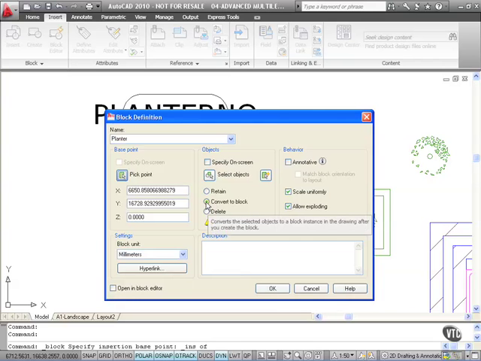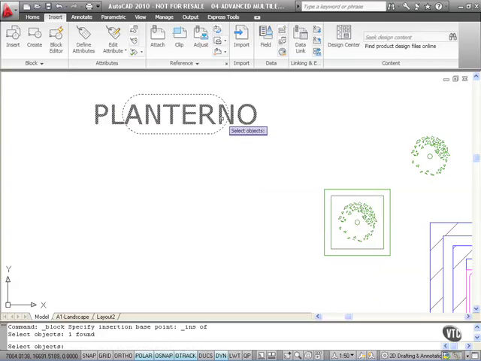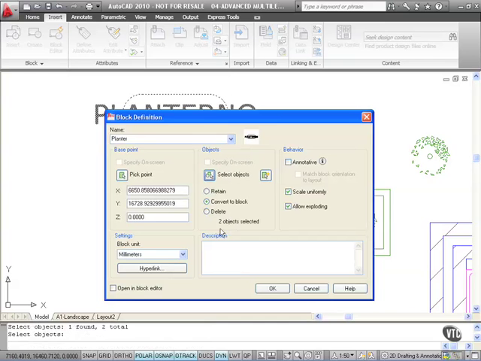Make sure you convert it to a block and then select your object. So we select the polyline and the attribute. We then press enter to confirm. We should have two objects selected, scale uniformly, allow exploding, and OK it.